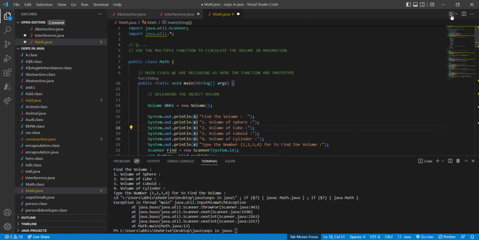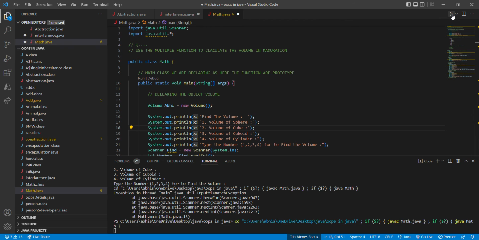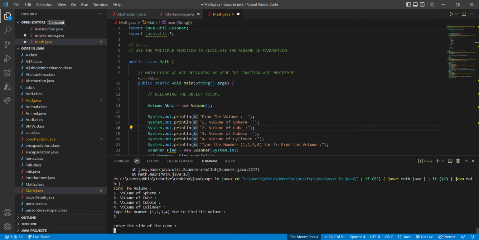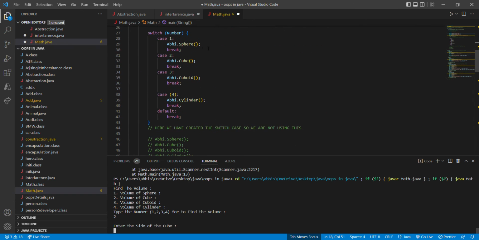Then I have run it, and something went wrong. Trying one more time. Now see, here it is written clearly: find the volume. Volume of sphere, volume of cube, volume of cuboid. If I have to find the volume of cube, I am entering 2, and now I enter it. Then it automatically jumps to the class of cube.